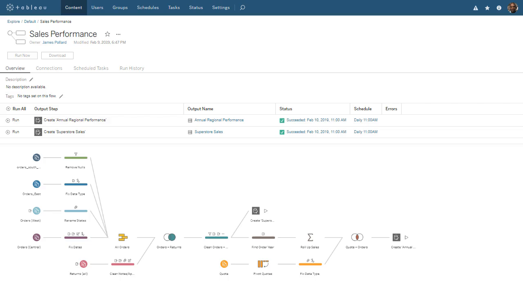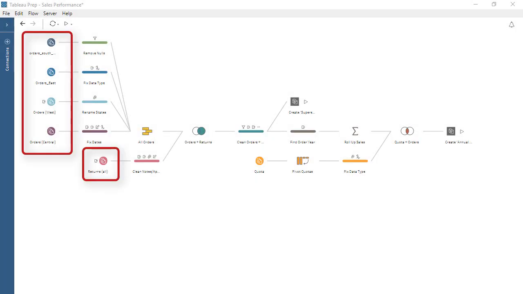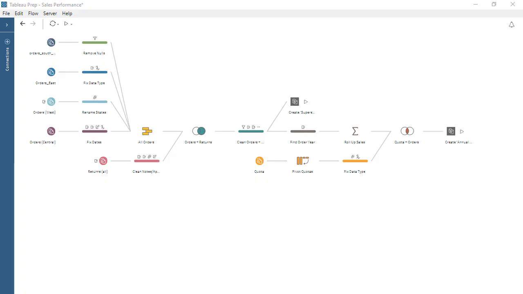You can download the package flow file underneath this video to follow along. We are using the sales performance flow. To learn about Tableau Prep Conductor, let's start by opening an existing flow in Tableau Prep Builder. This flow brings in data for regional orders, returns, and quotas. The data in these sources is neither clean nor consistent. Tableau Prep Builder enables us to perform steps to clean, shape, and combine our data to prepare it for analysis. One or more output steps define where the result of the flow will be published.